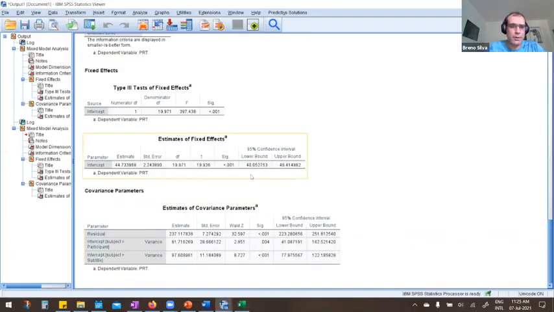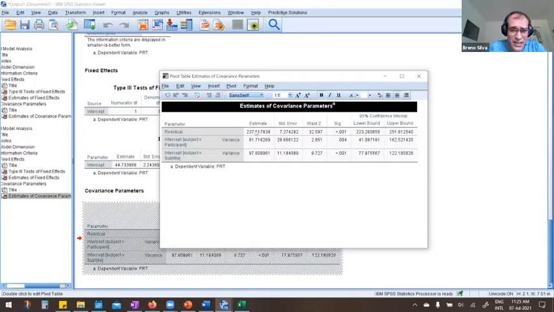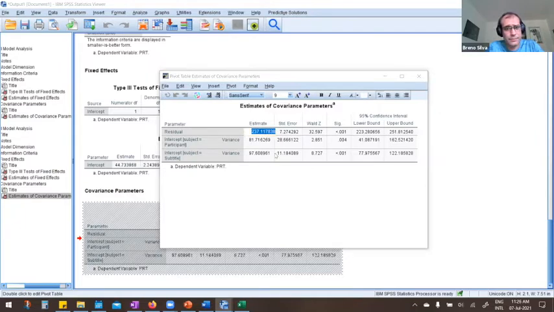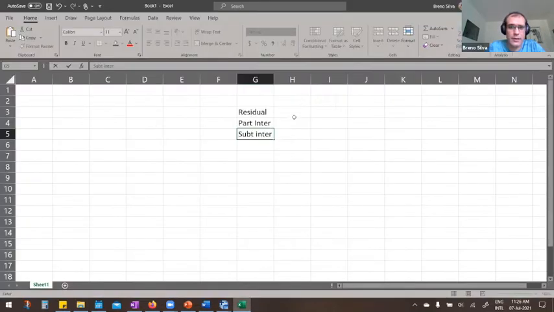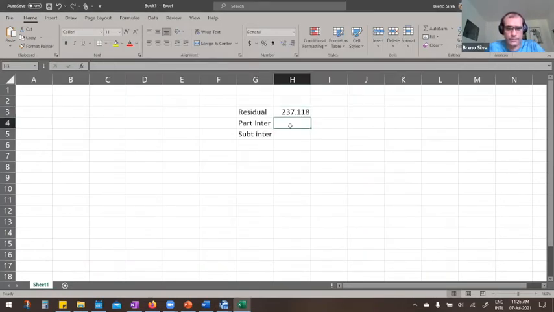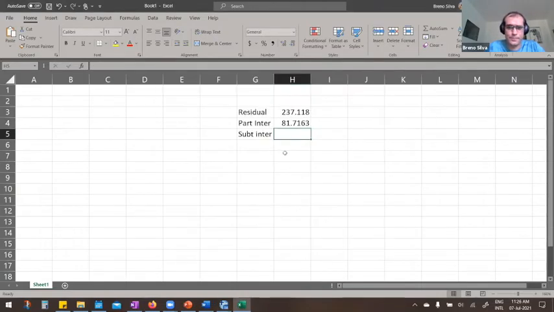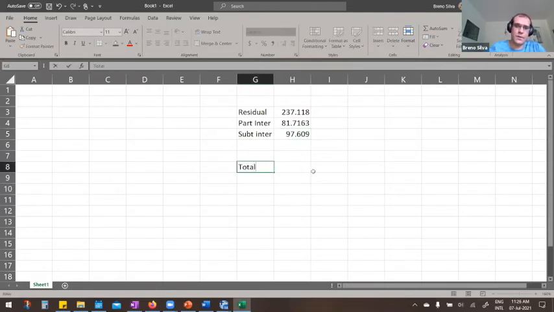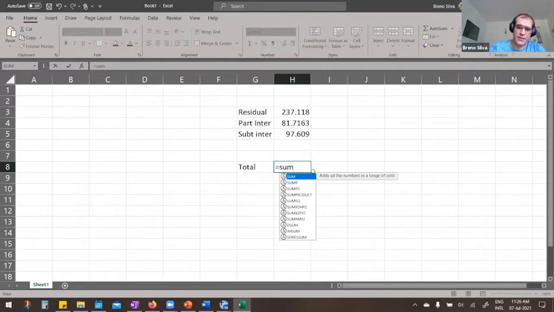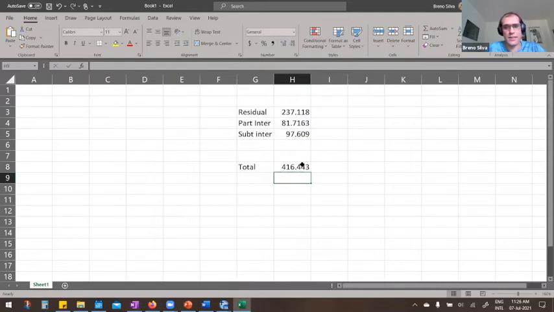Now I'll double click on that table so I can actually just copy the whole thing. Okay, so let's put the residual here. The participant intercept, I'll put here. The subtitle intercept, I will put here. Now let's calculate the total of this. Simple sum function here. There you go, so this is the total.